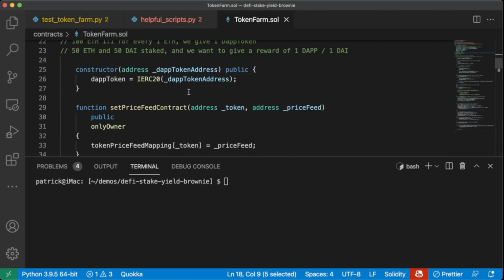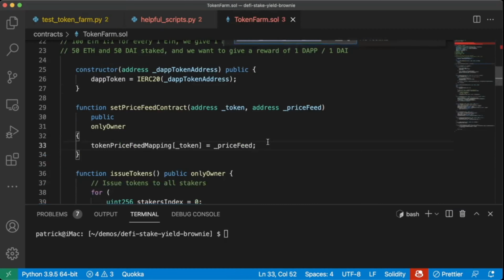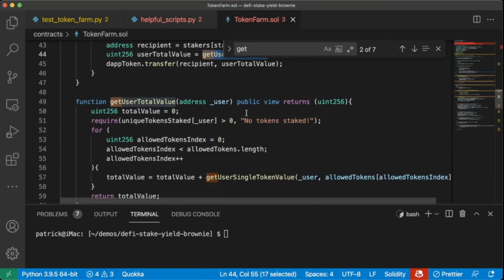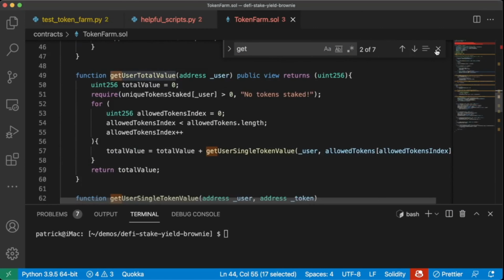We should have done our testing already on the things like get_user_total_value, right? Because get_user_total_value is a subset of issue tokens, but we're jumping the gun a little bit here.